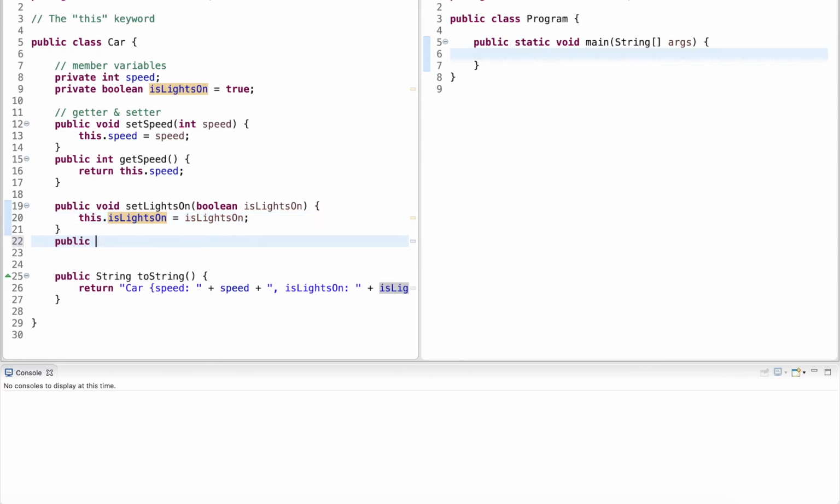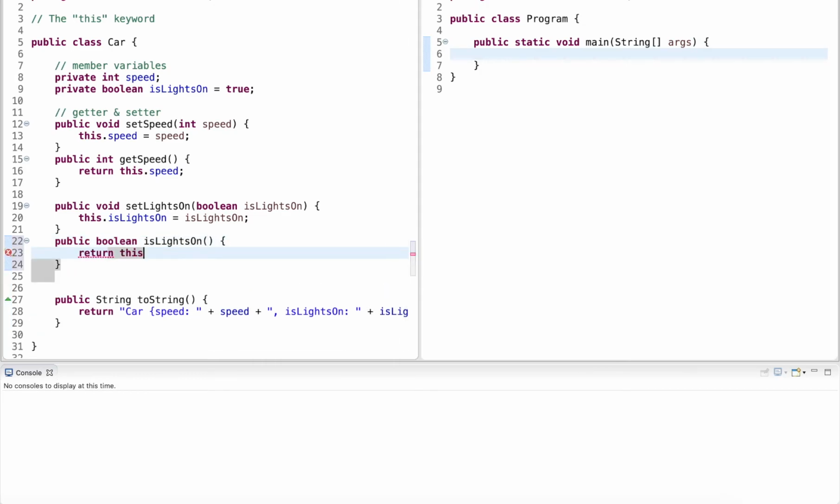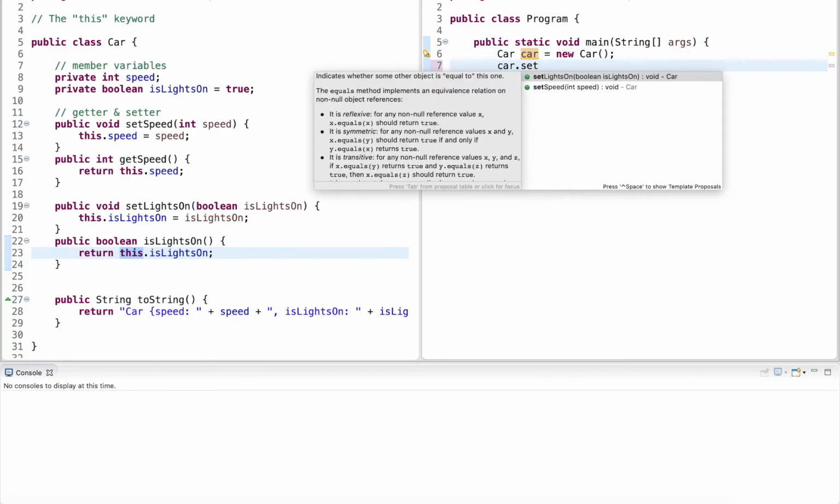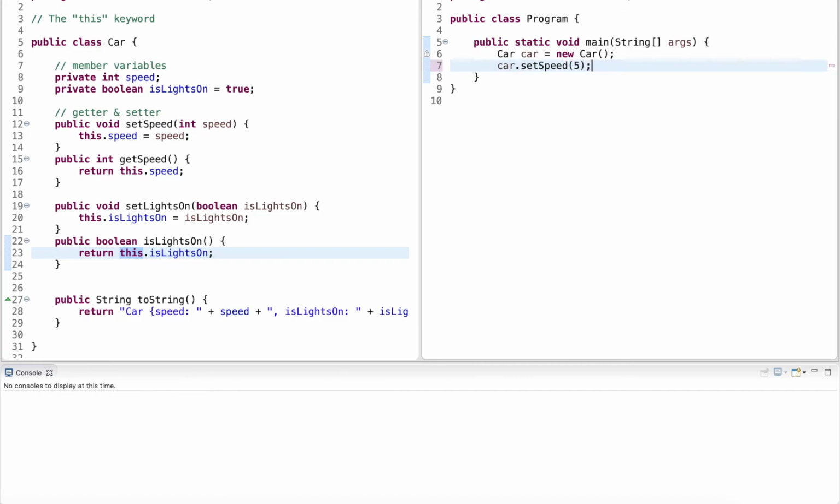Now to be complete, let's also implement the getter method. In this case, it's a boolean, so I call it isLightsOn and return the member variable isLightsOn. Again, this is optional in this case because there's no confusion between a local variable and the member variable. So let's create an instance of a car here. I call the default constructor, and this returns an object of the car, and now I have the object. When I access this object and say setSpeed and set the speed to 5, this is the variable here that I named car.